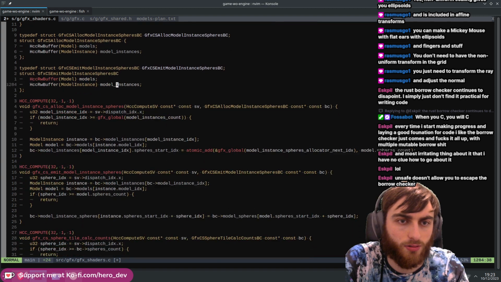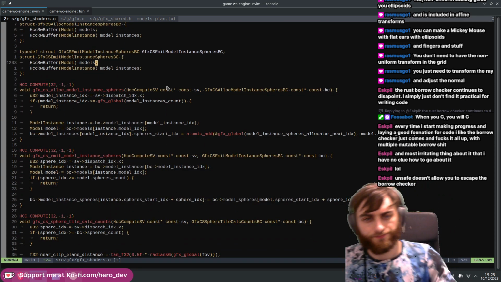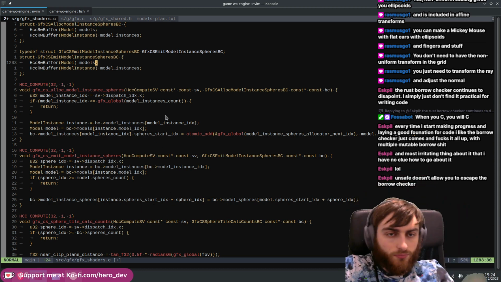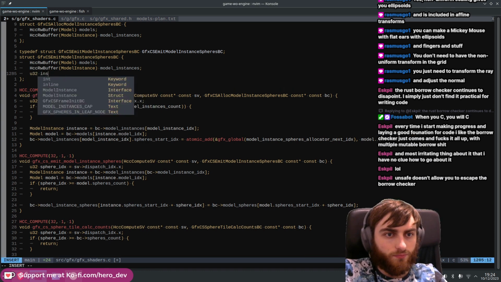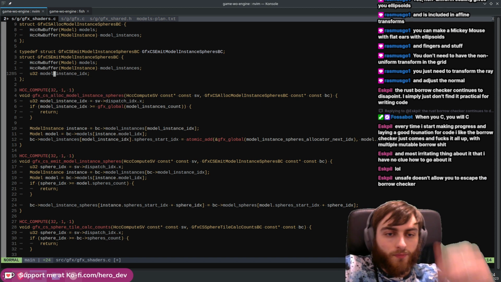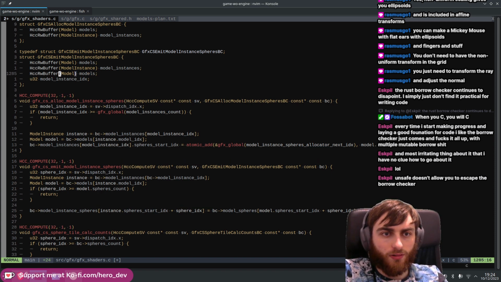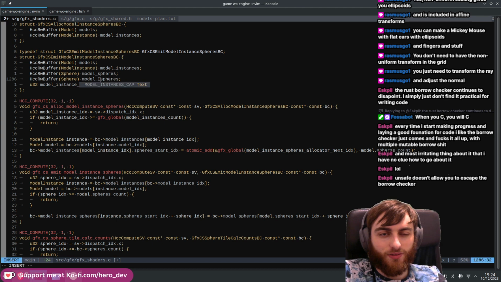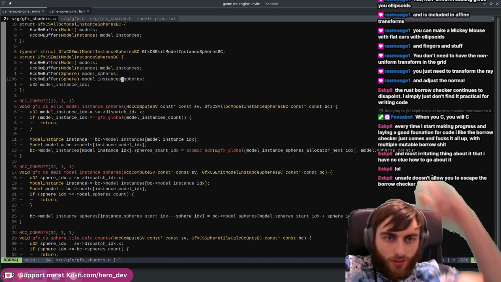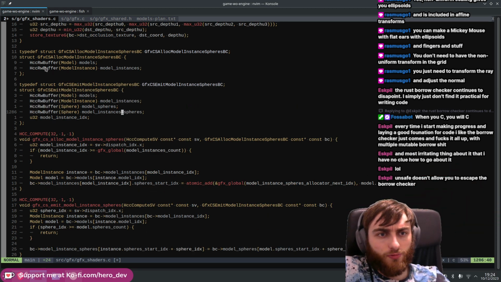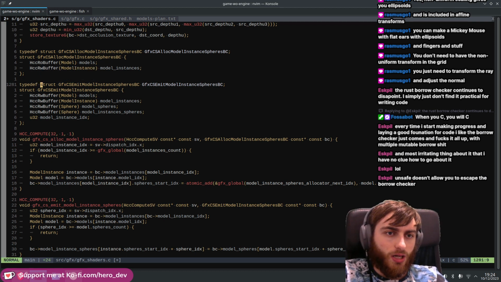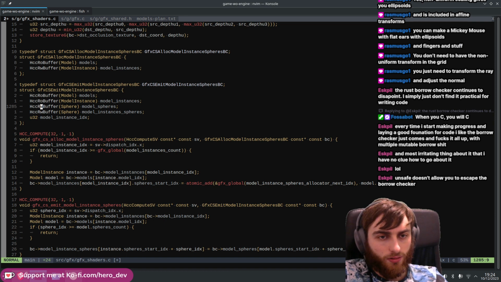So with this one, what do we need? We need an instance index. You need an array, 2 arrays of spheres, isn't it? Sphere. We need the model spheres and the model instances spheres. So let's get these right, in terms of the read-write permissions and all that jazz. So this one only wants read-only access to the model, but read-write to the instances. This one wants read-only, read-only, read-only, read-write.